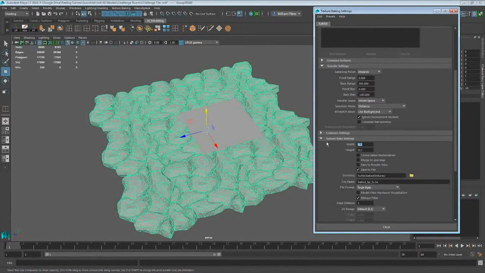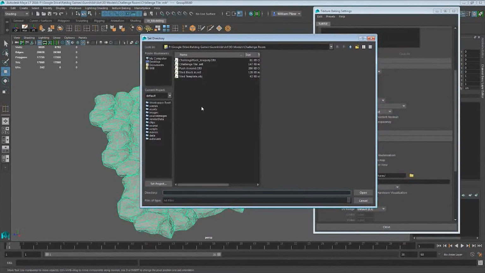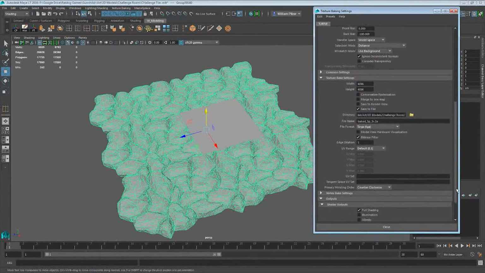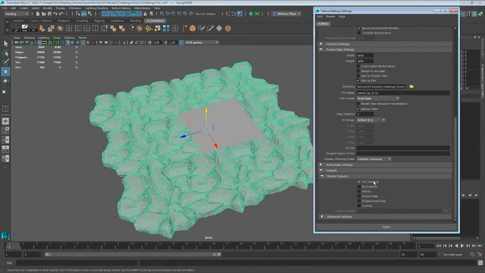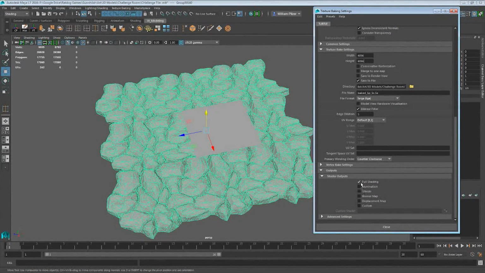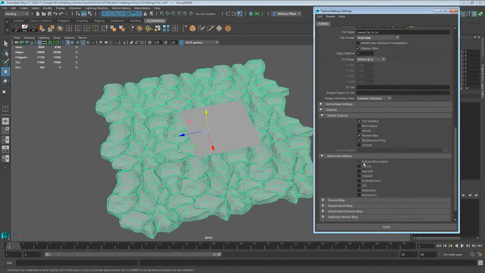So here, I change the texture bake settings from 512 by 512, because that's really low, and I want to work with something that's really high density. So I change it to 4K. 4096 by 4096. And then I change where my files are going to go. You can change the file format or whatever file naming convention you want to use. I leave it the way it is.